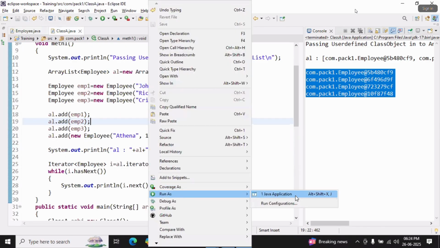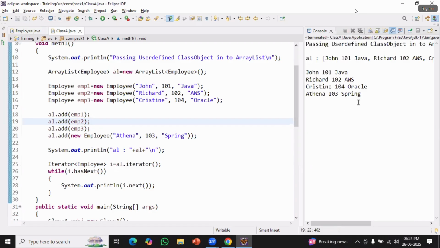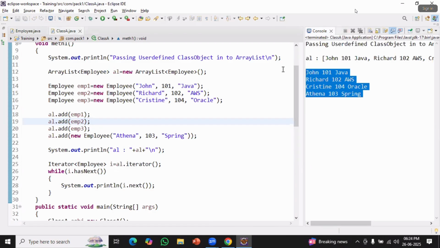Now let me execute the program. Right click, run as Java application. Tell me, am I able to view the data? Respond.